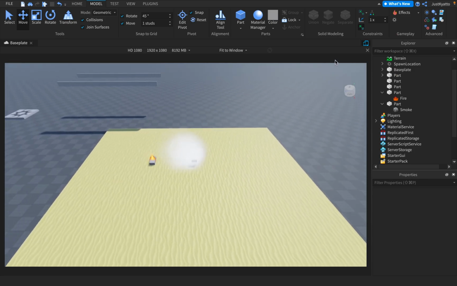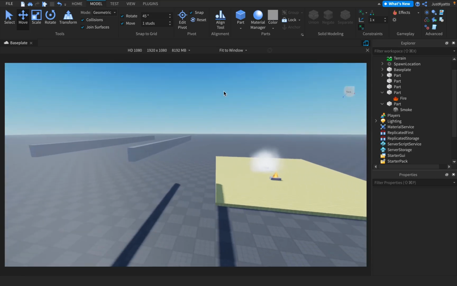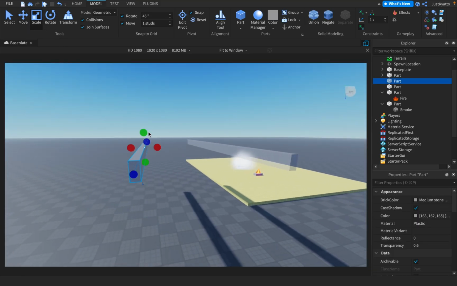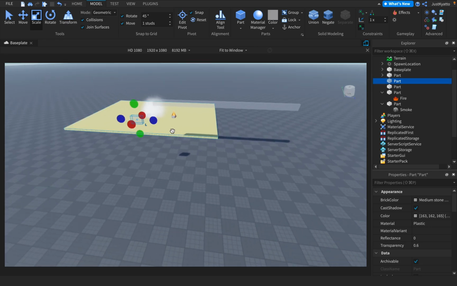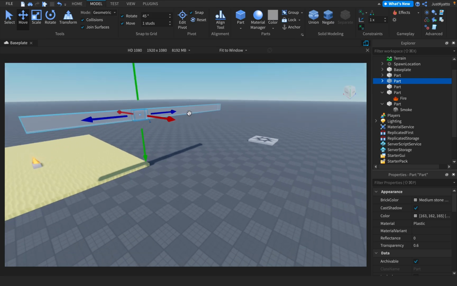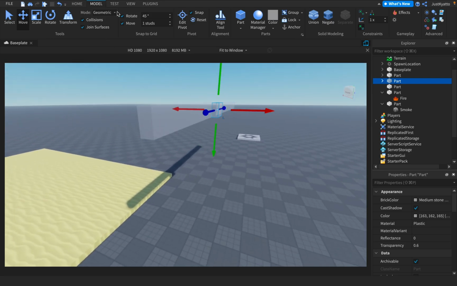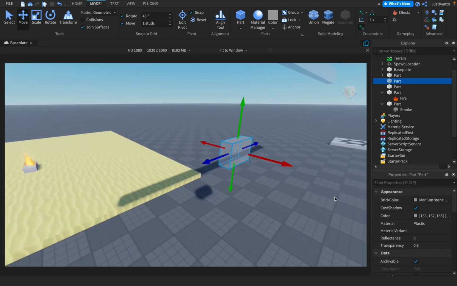And yeah, there's also these constraints here. So I want to show you something. As we know, this part's anchored over here on the right. This one's anchored. So I'm gonna take this and put it here. I'm gonna turn collisions off because that's really annoying. Okay, I'm gonna put it here. So this is unanchored, so this will fall.